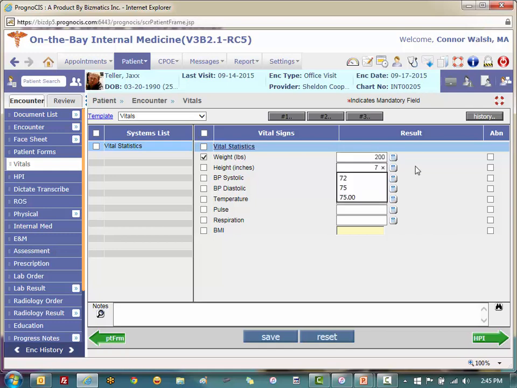The height and weight and blood pressure are what is required for meaningful use. So I'm just going to go ahead and enter those for now. And of course, based on your workflow, you could go ahead and gather the additional vitals that you want.